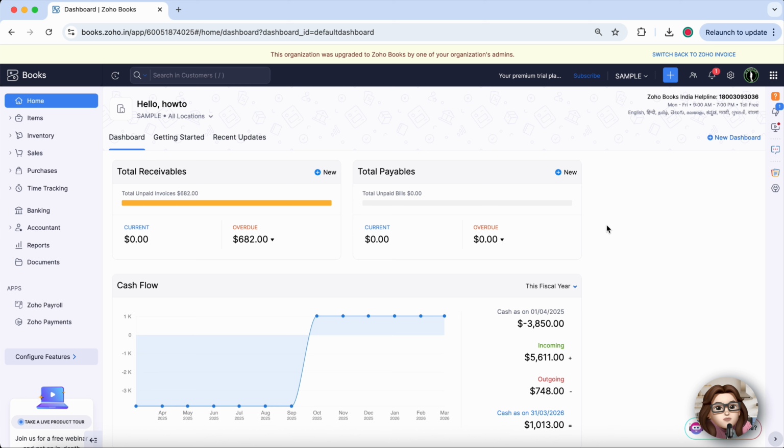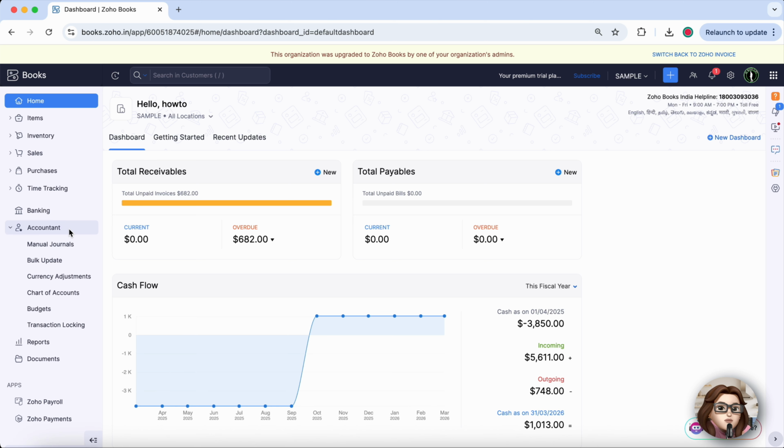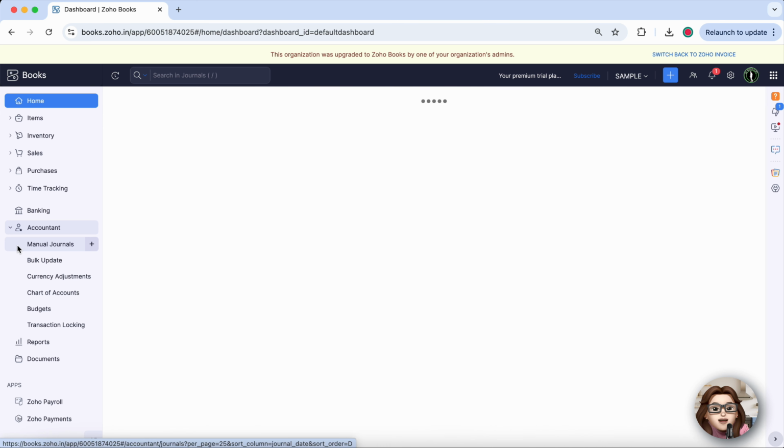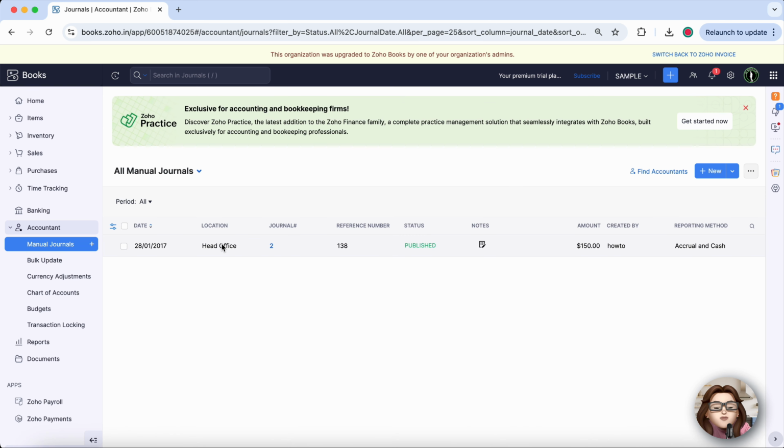Start by heading to the Accountant module from the left sidebar of your Zoho Books dashboard. Once you're there, select Manual Journals to view all your existing journal entries.